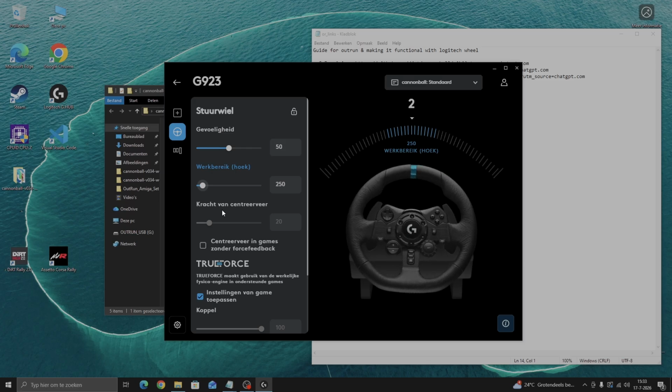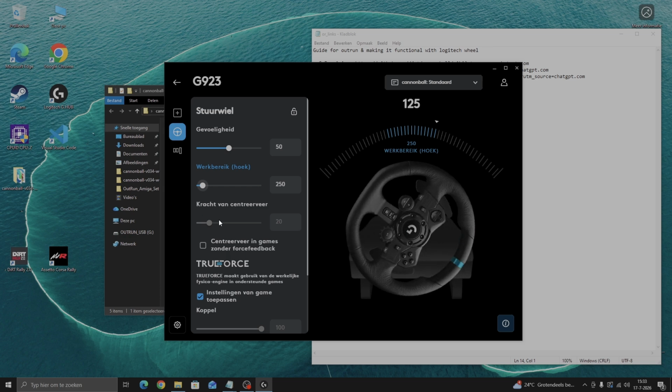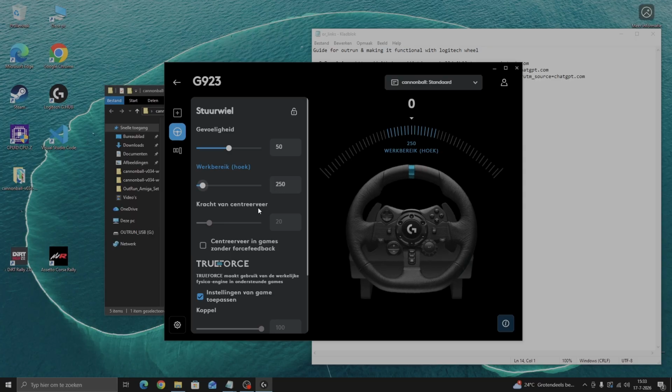Because in the arcade game, you're not really able to go all the way to the left or to the right. So this will make it arcade accurate and also easier to play, because if you play it normally, you're gonna have to drive all the way to the right just to go to the right. And that's not really realistic.